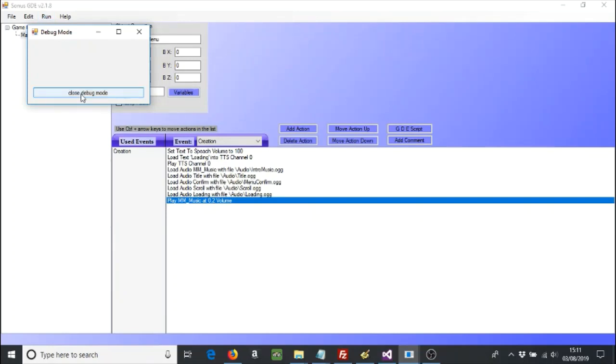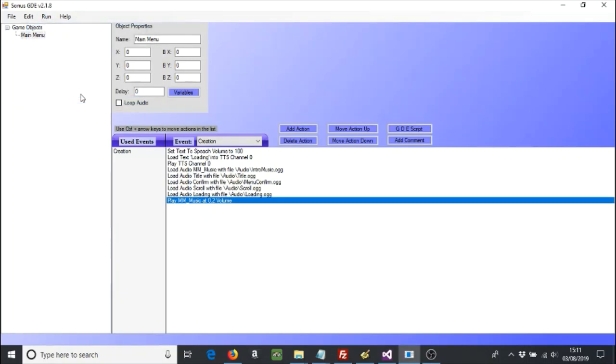Close debug mode. Play music at 0.2 volume. Okay, so now we have some main menu music playing. What we need now is to be able for the user to select between new game and load game.